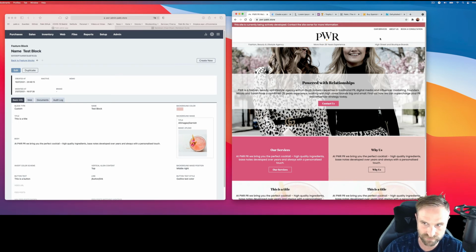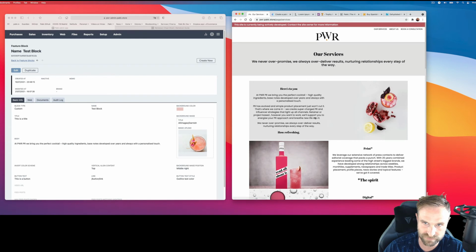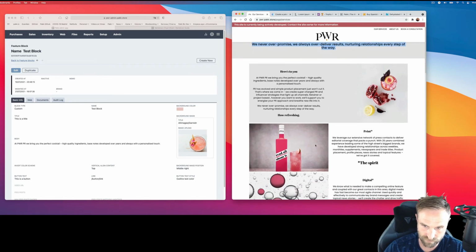So for this site, we've got a page called Services, and there's no body text on this page. It's just all feature blocks. So I've used the feature block system to create a nice custom looking page. I've used just the standard title and subtitle, but then I've started to build up a layout here. So this is a cool one. You can see that we've got a simple image block on the right.